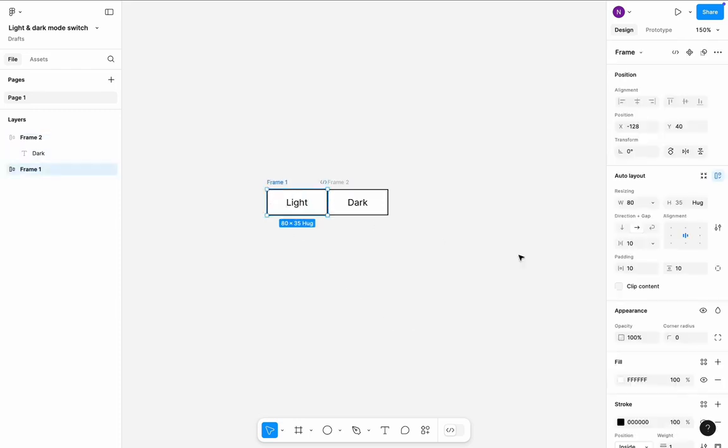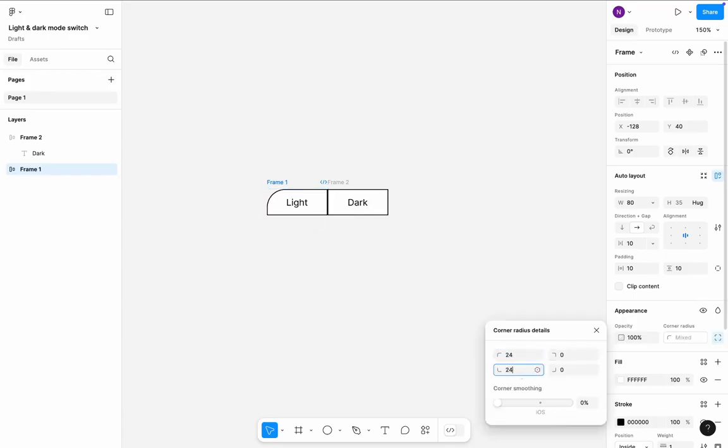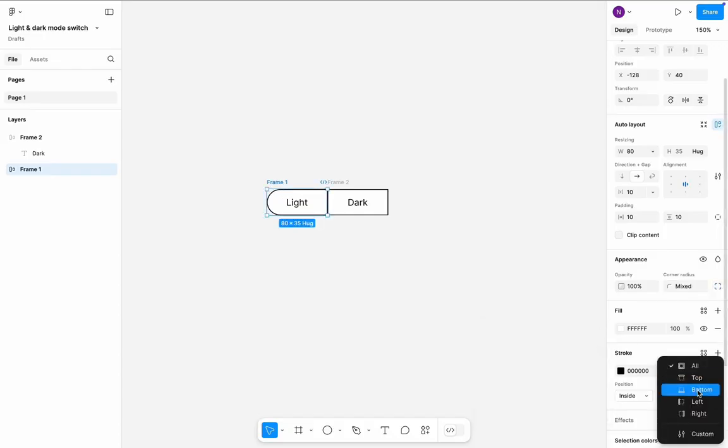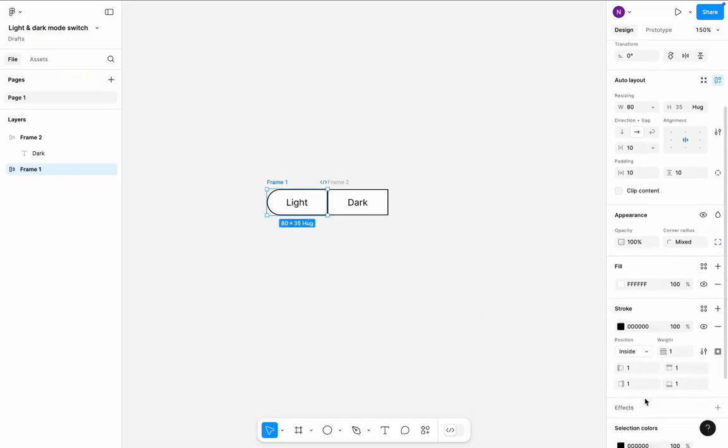Select the first frame and change its top left and bottom left corner radiuses to 24 pixels. And I also want to remove the stroke at the right side of the frame. To do so, I will click on this icon and select Custom. Set the right side corner stroke to 0.